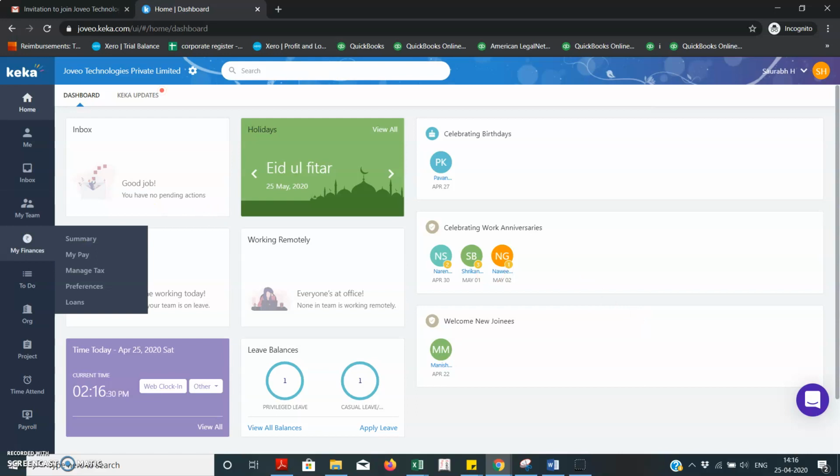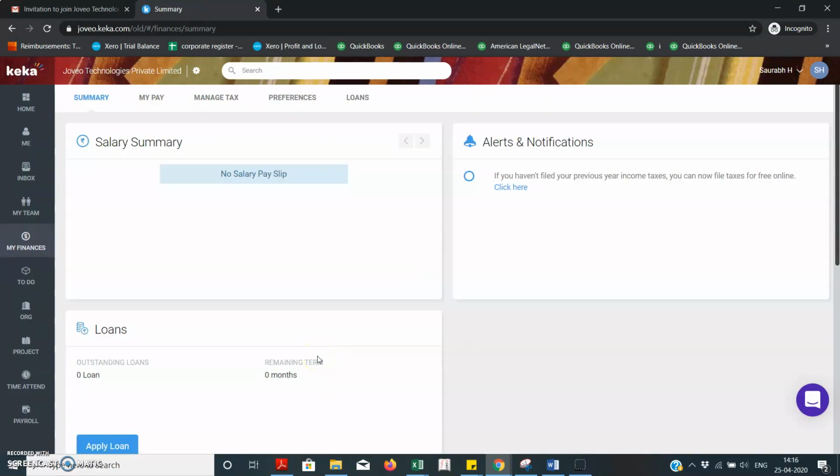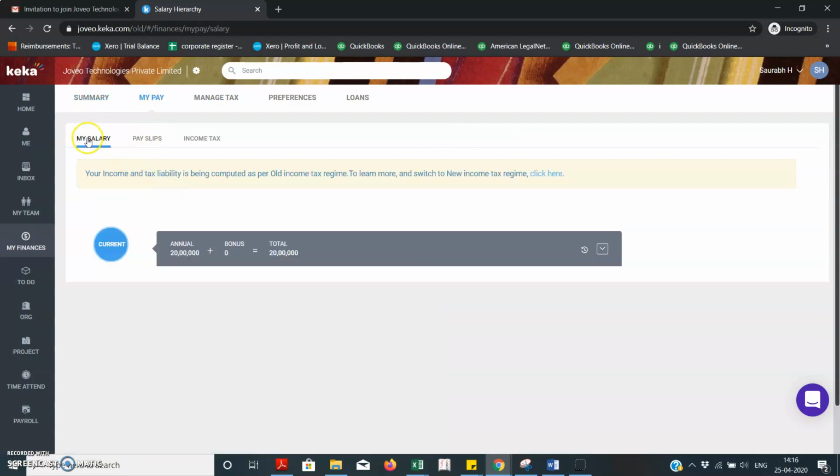After the data is verified, under the tab My Finances, you'll be able to see all the payroll-related tabs. The first tab, Summary, shows the summary of salary and loans, if any. Under the tab My Pay, there are three different tabs: My Salary, Payslips, and Income Tax.